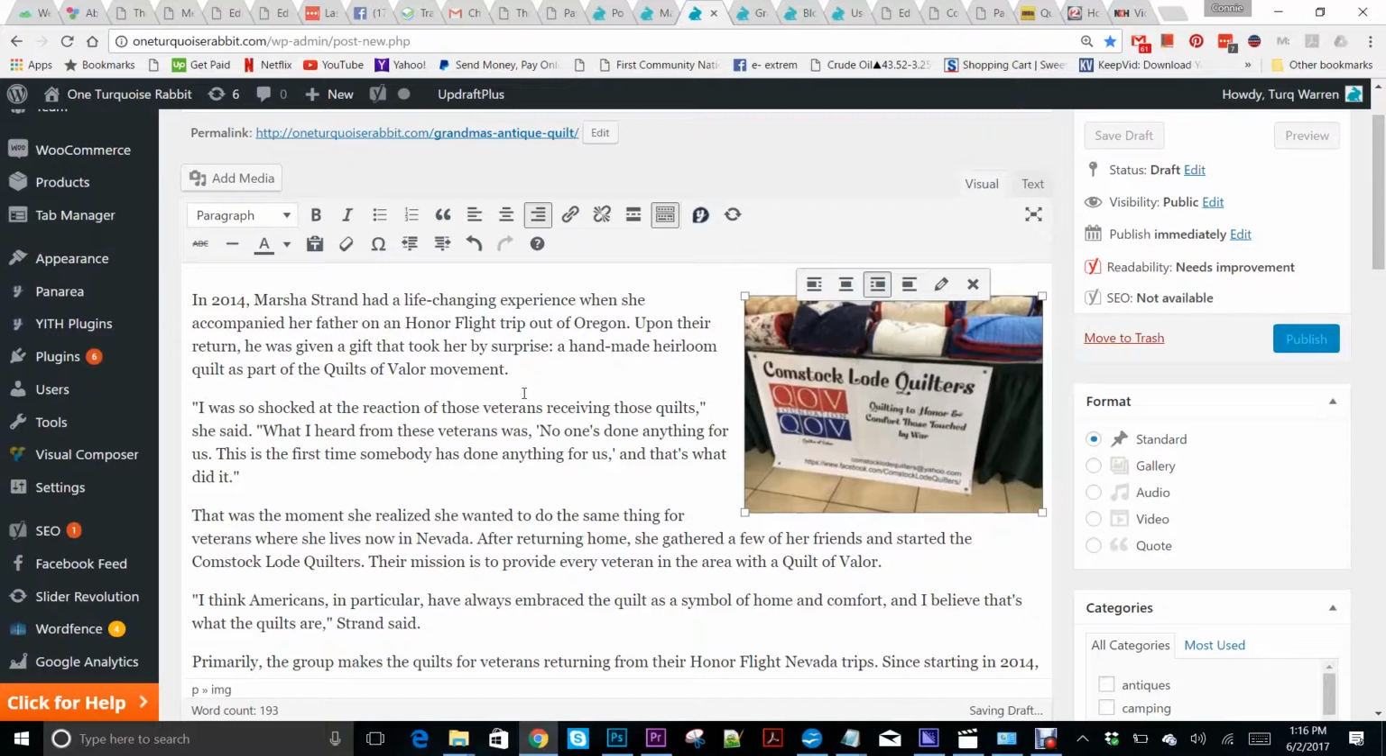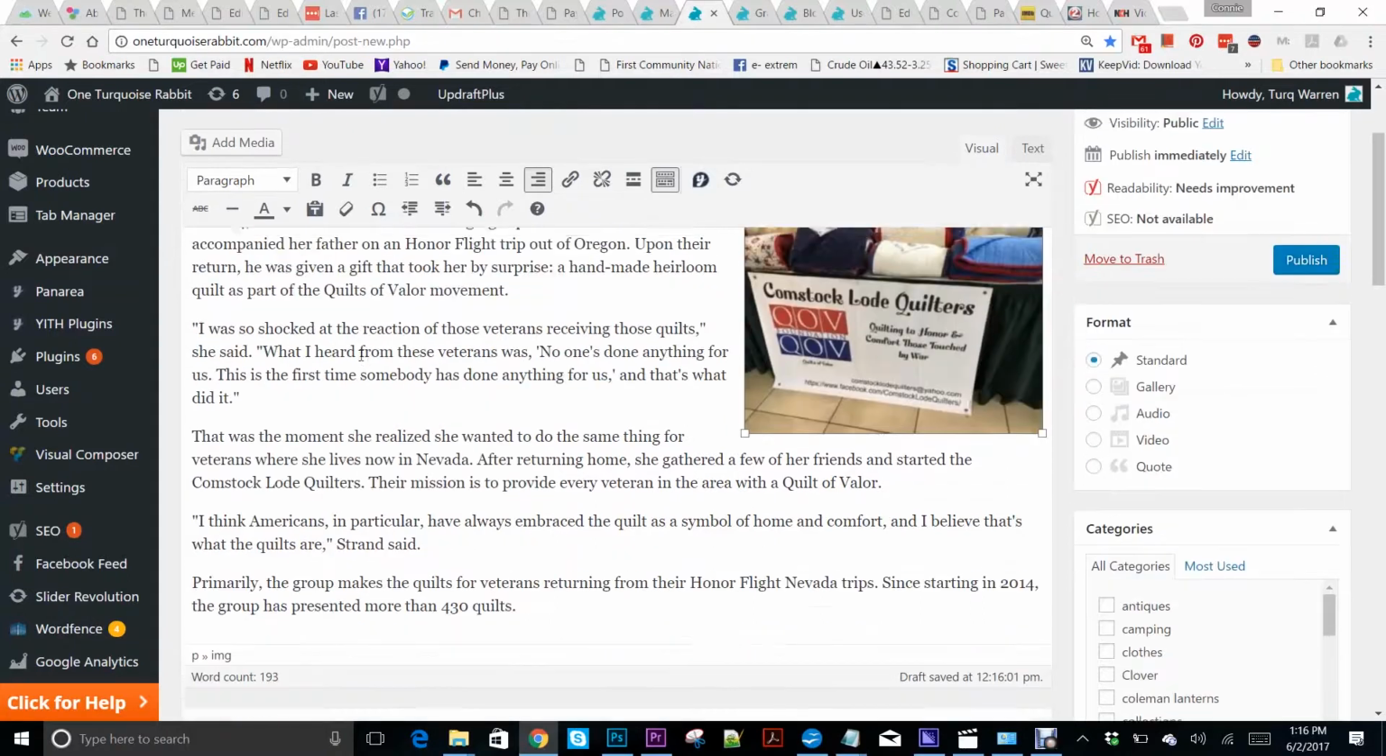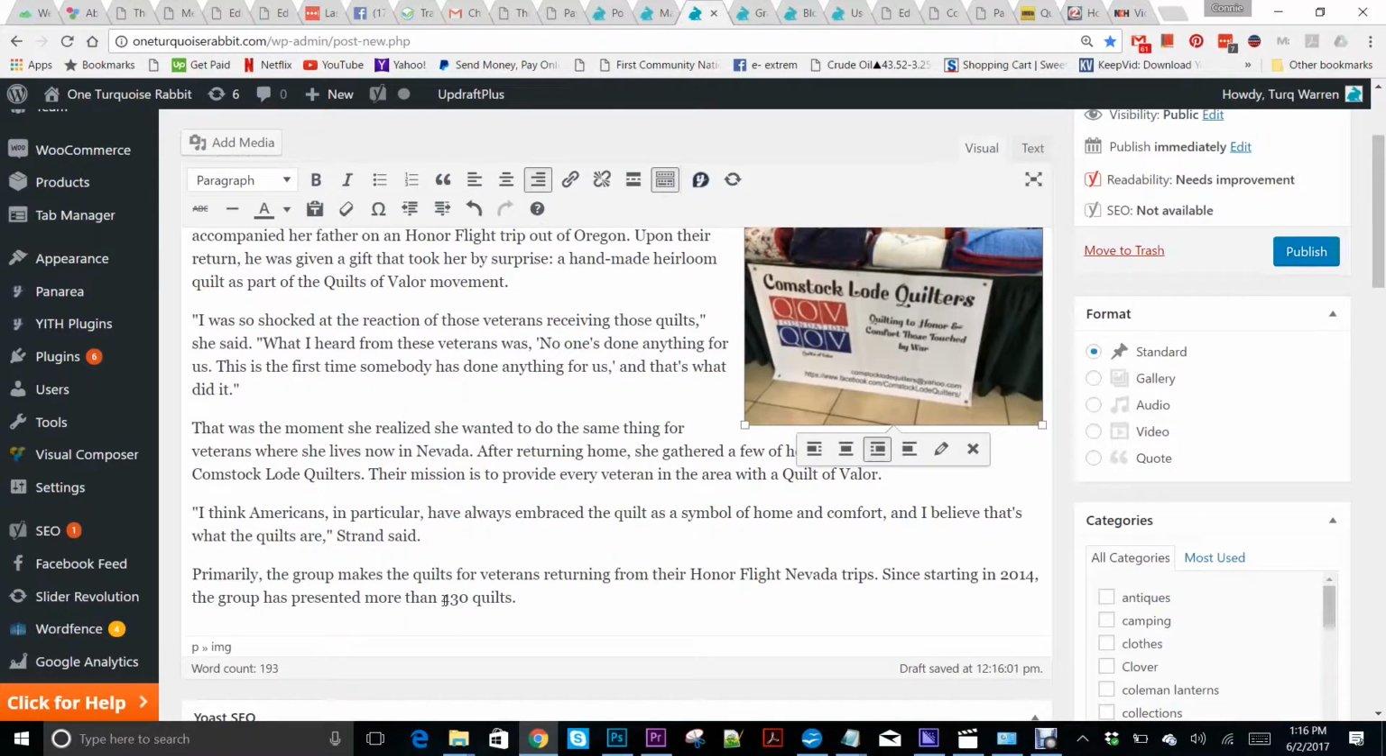Now, in our text, we can do a few things. Say we want to highlight the fact that we have more quilts on the website, so when they're done reading, and there's the mention of 430 quilts in this article, we want to link that to something else on our website. Okay, we're going to click up here where it says insert link. It's just a little chain, and this box will open up, and then we can paste in a URL. So I'm going to go over here really quick. This is the URL I want to paste in. I'm going to copy, and then I'm going to paste it here.